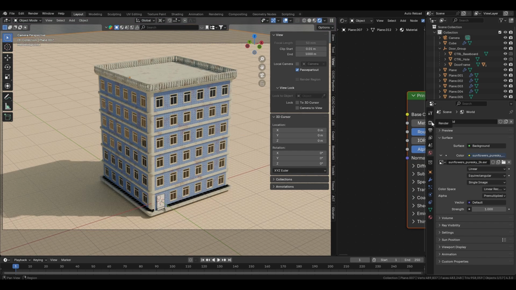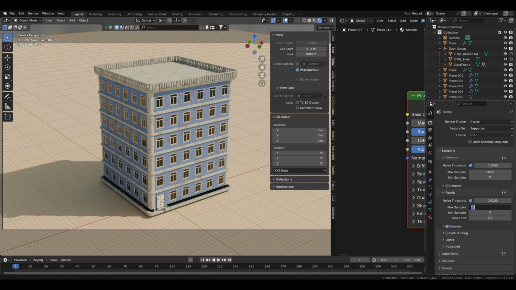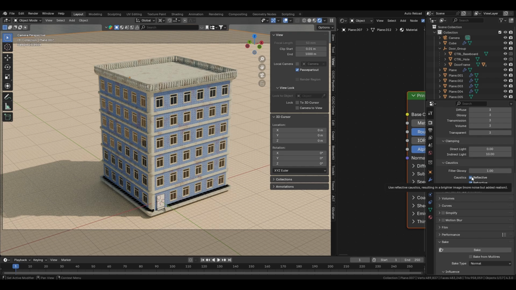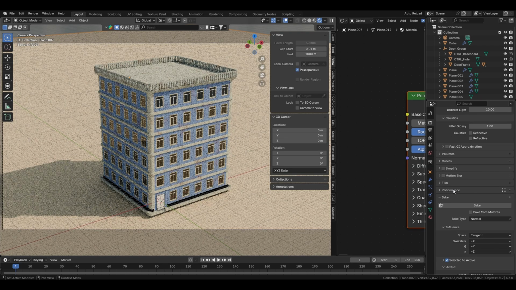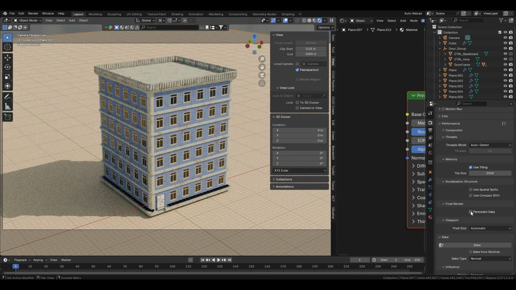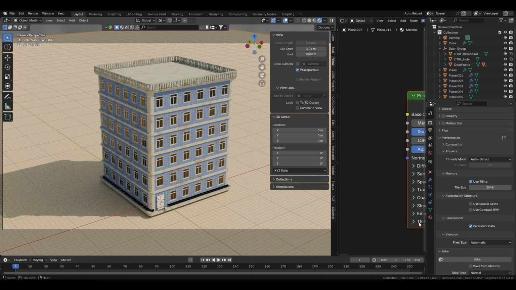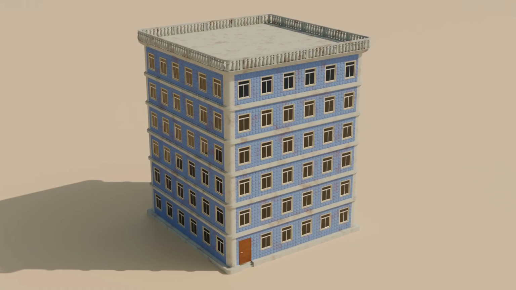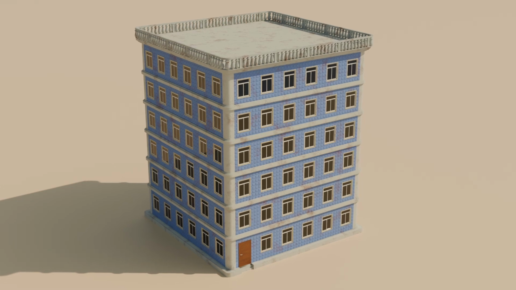Now I'm going into render properties and then max samples will be, I think, yeah, 300 will be good. After that, in light paths, just click and drag. I'm going to reduce it, disable these 2 options. After that, in performance, I'm going to enable persistent data. That's all. Now you can just render it. Now we have successfully completed our 3D modeling for the apartment exterior. I hope now you will understand the tricks and techniques of how you should model it.